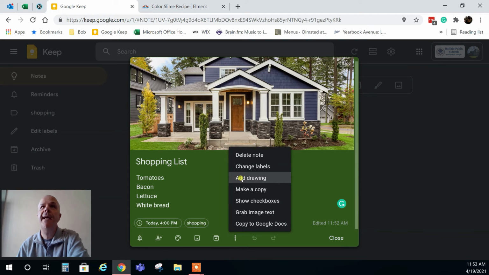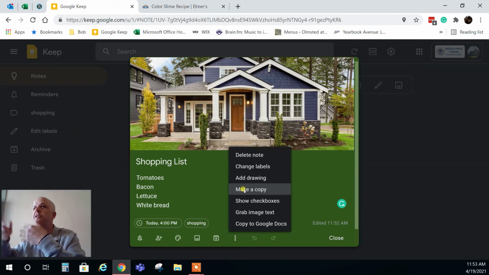I could also add a drawing to it. If I click on this, it will allow me to make a Google drawing. I can make a copy of it. So maybe I have multiple lists. I can make a copy and just delete certain things and then make a new list out of that. Okay, now this is a list, obviously.